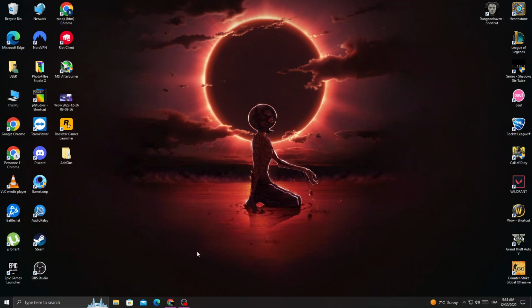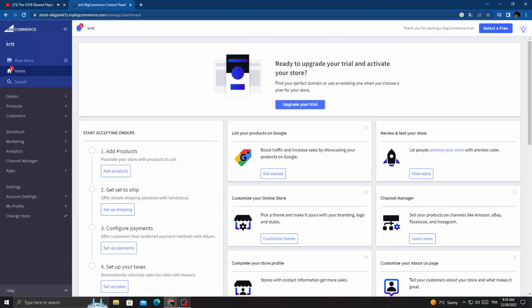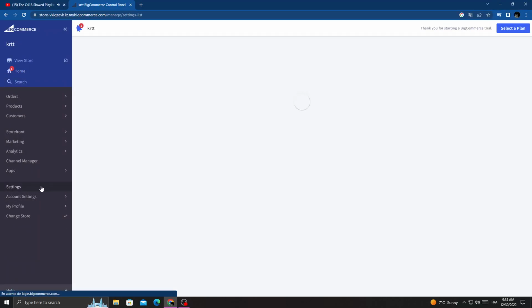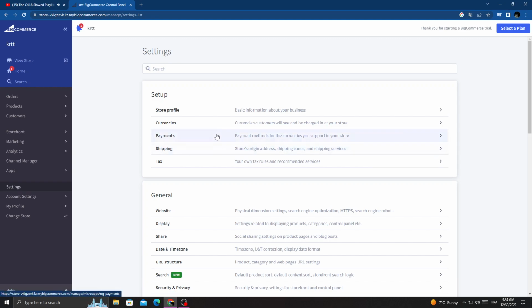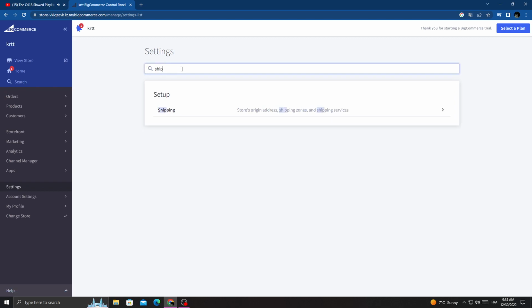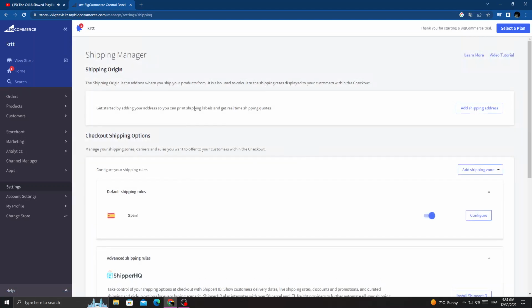First open your browser and then click settings. Once you're here, all you need to do is click this one, shipping, or you can just type shipping here and click on it. And as you see here, we'll find shipping origin.